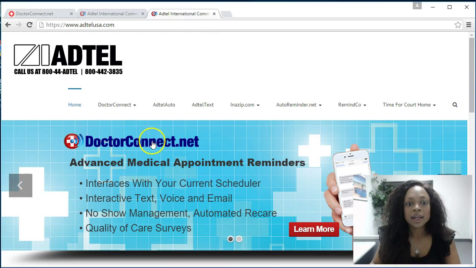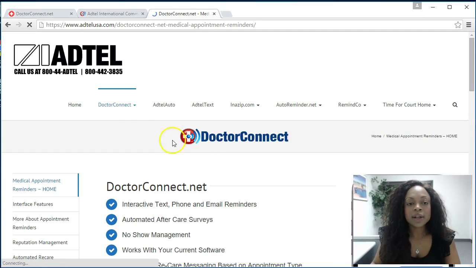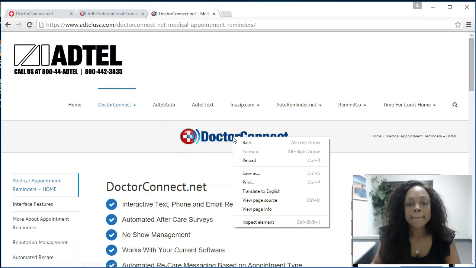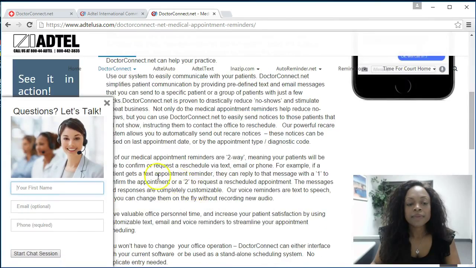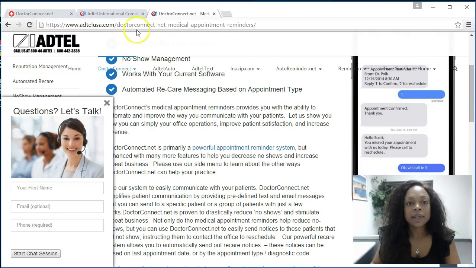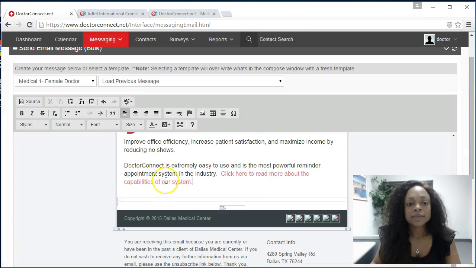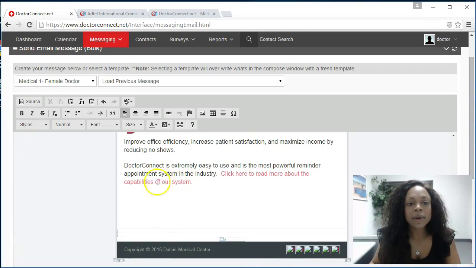Let's see. Let's see if I can find another picture on our website. I think I'm going to copy this phone. Copy image URL. I think I want to place that phone at the bottom of my email.